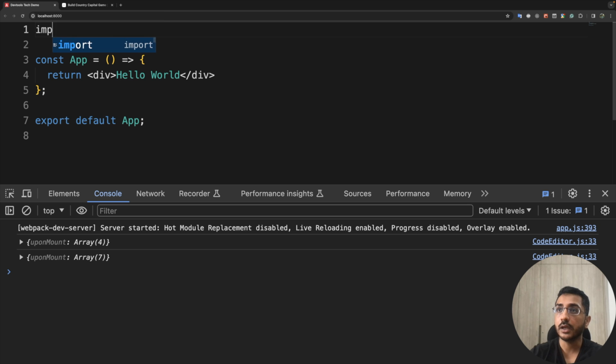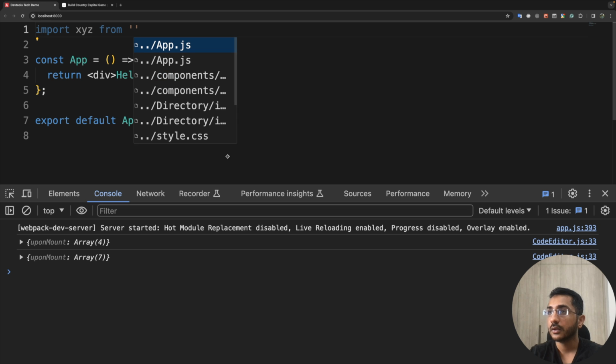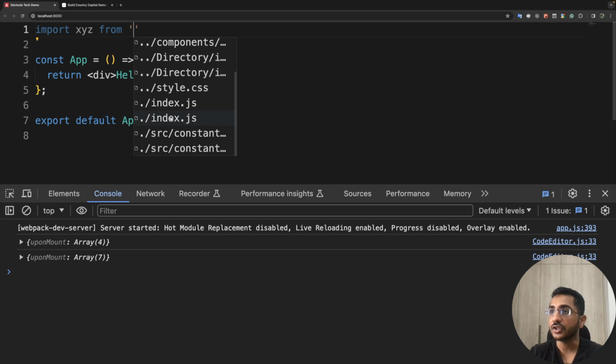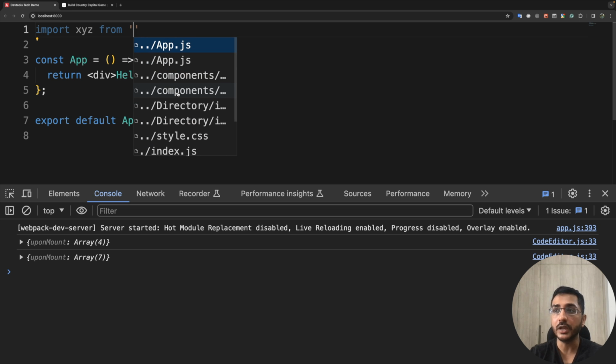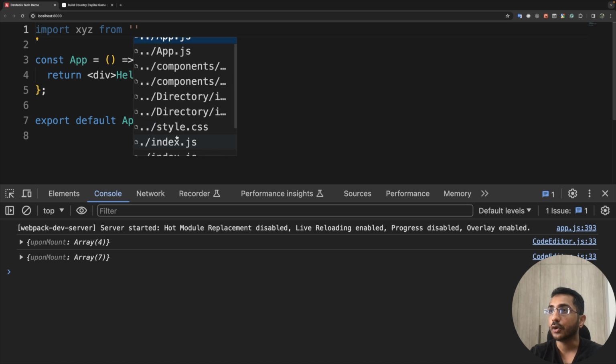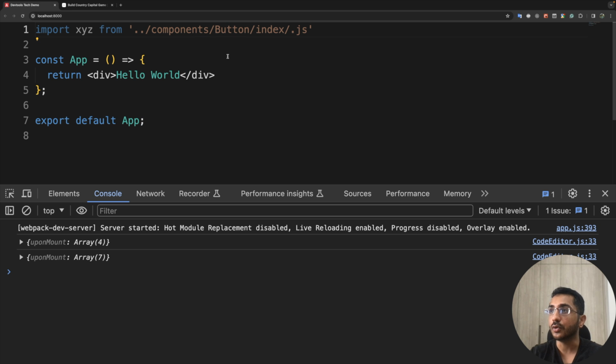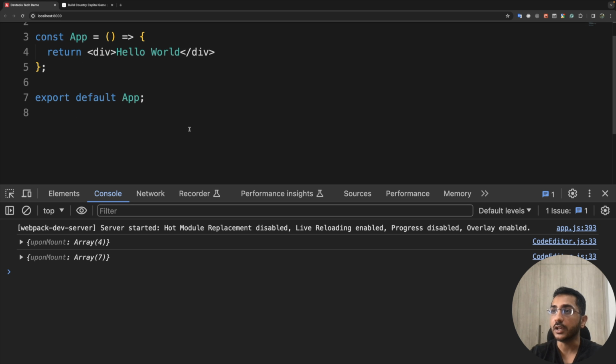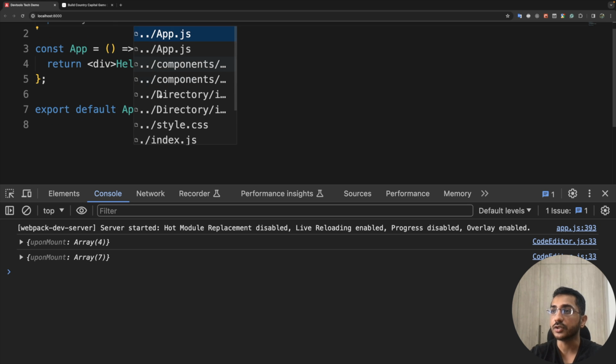So if I import anything, then I'm getting app.js, components, directory, style. We are getting all the values, the latest value, we are getting const, we are getting the button also, but we are getting duplicate values. Why is that? Why are we getting duplicate values inside our suggestions?